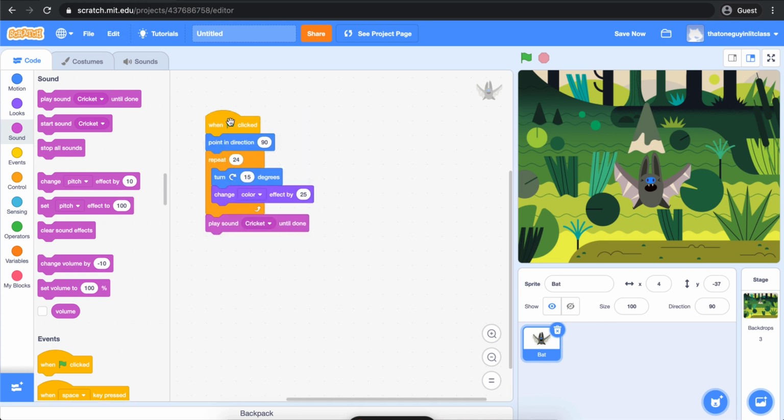If I wanted to do it at the same time as it's spinning, how do you think I would do that? Take a few seconds to think about it. So one way that I would do it is I would simply add another when the green flag clicked. And this is something that you can do anytime. And this way these codes will run in parallel. So it'll always be spinning and it'll be making the sound at the same time.